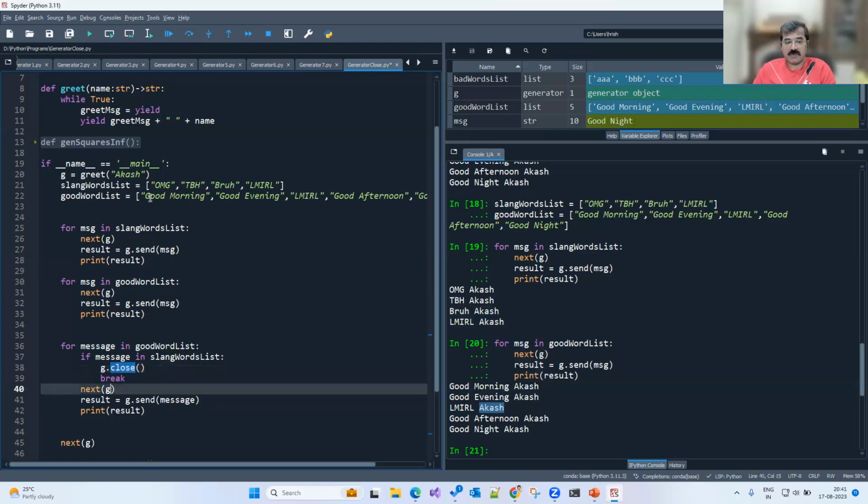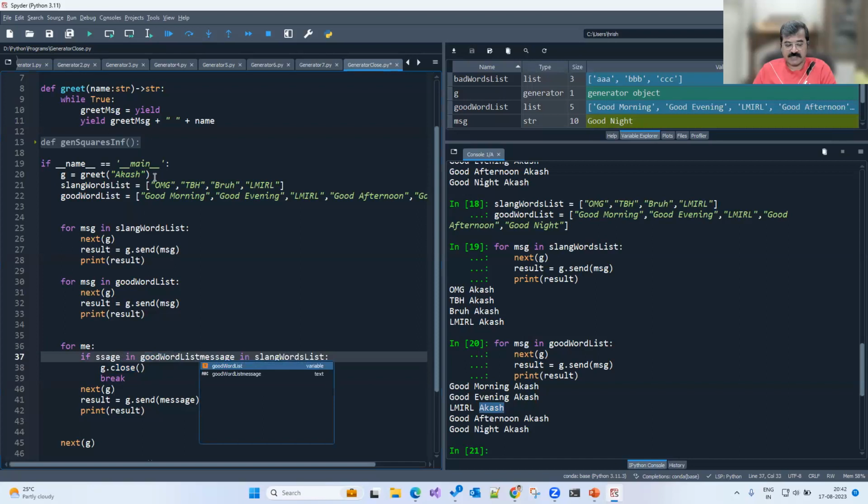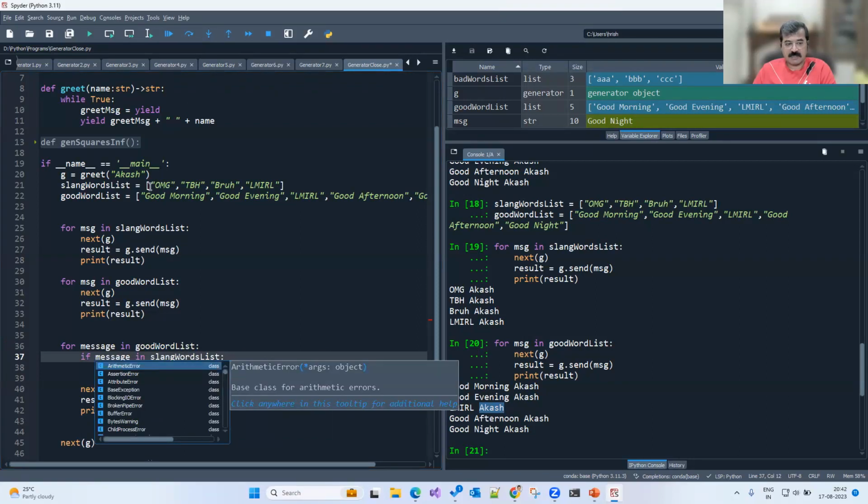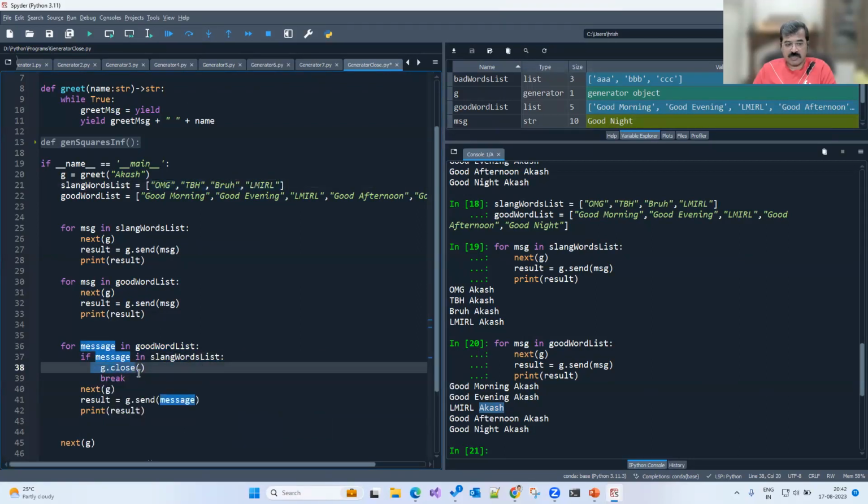So for the first time, we have a word called good morning. That's the message in the good word list. Is good morning present in slang word list? The condition is false. So if it is false, you will not close or break. You'll go here and say next. So next will take you over here and stop. Whatever message you send will get printed, so good morning Akash or whatever is printed.